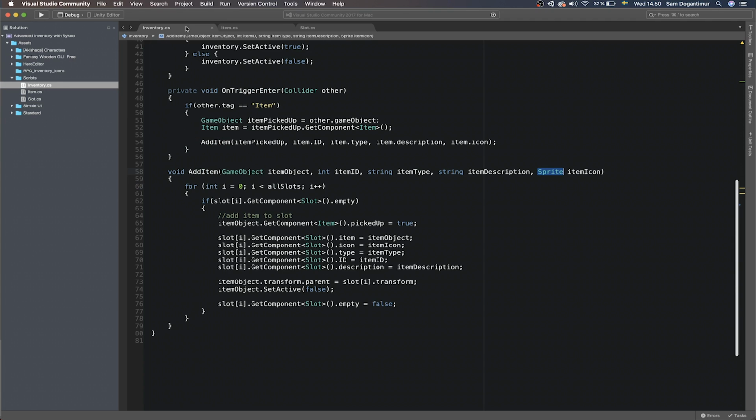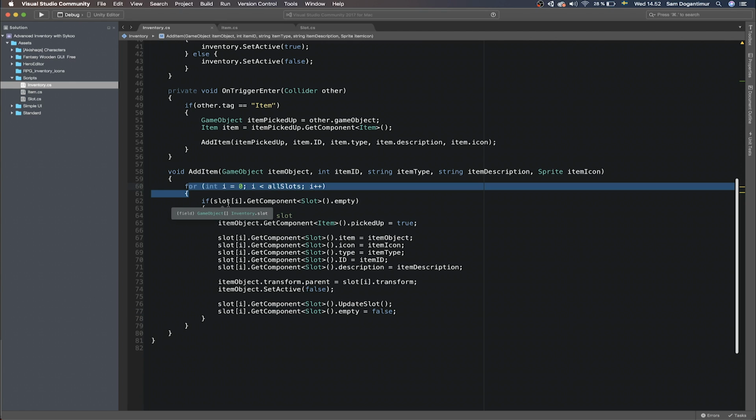And so now we're going to go back to the inventory script, and above the empty equal to false statement, we're going to paste in the slot GetComponent thing once again, and this time we're going to say UpdateSlot. So we're basically calling the void from here. Now the thing is, if we play the game right now as it is, it's going to add the item into every single slot that it finds empty, because we're never breaking out of the for loop, even though we have found something that is empty, we have added in the item.